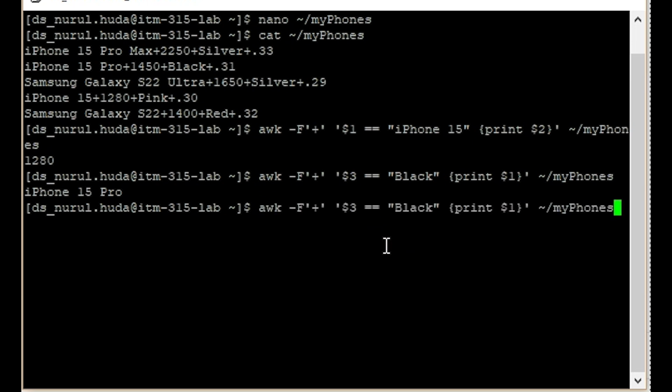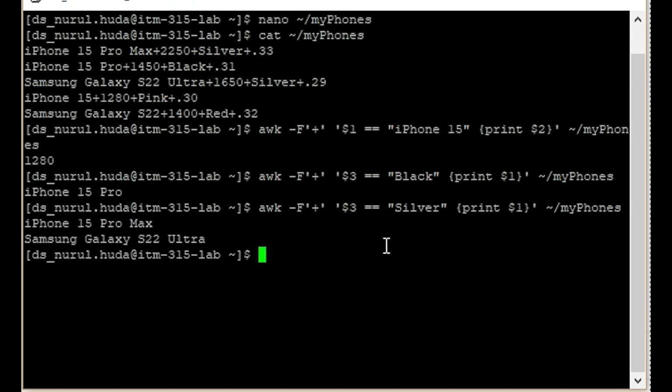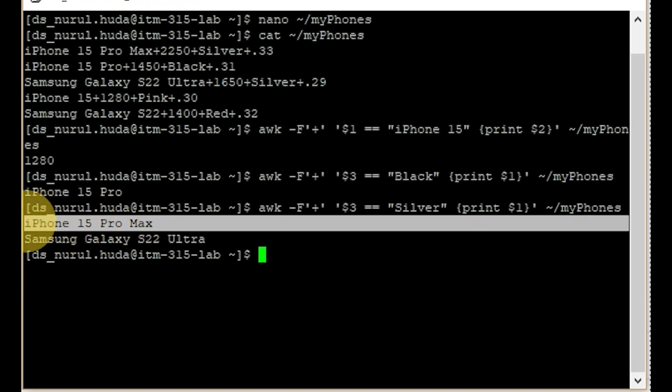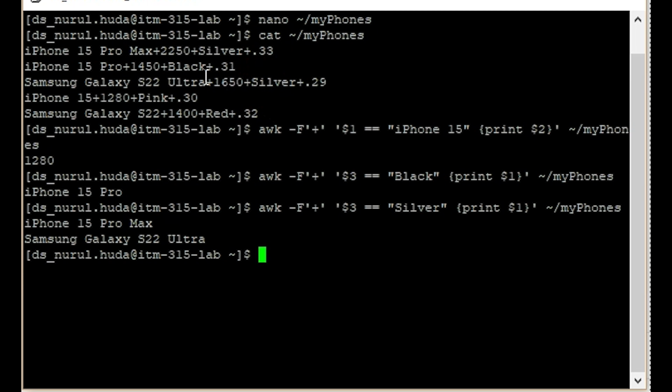Okay, similarly I can, let's say, find all silver color phones and give me the name, or the first field, of those phones. So I press enter. There are two silver color phones. One is on this record, which is iPhone 15 Pro Max. Here it is, the output. Another silver color phone is this one, Samsung Galaxy S22 Ultra. Okay, so I will clear the screen.